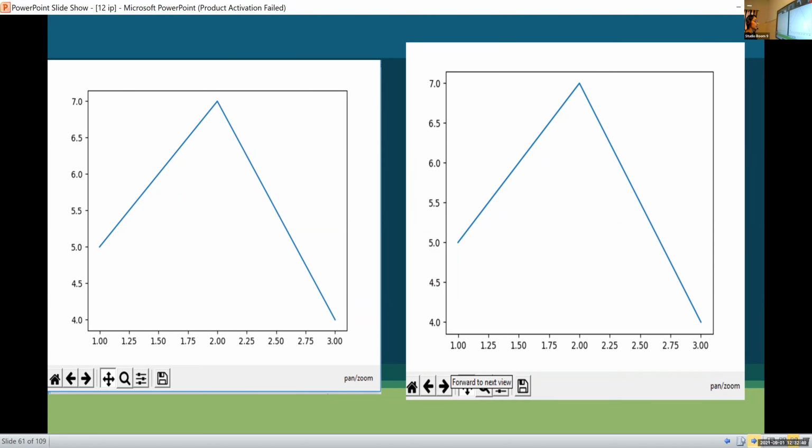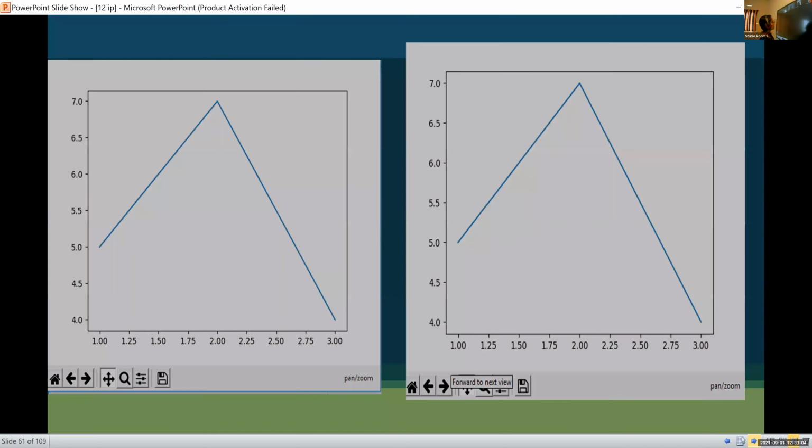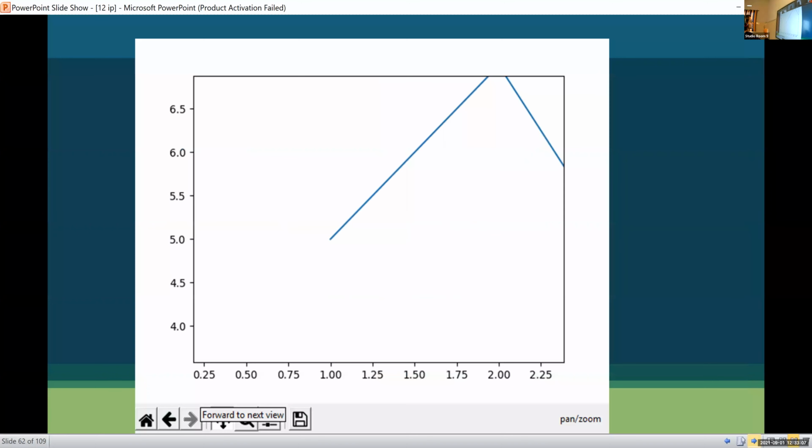Have you ever heard about undo and redo? In Word, same concept. This is what forward to next view is about. After selecting that, it will take us to the next view, which means the view that I had done before. After that, I went back. Then if I want to go to the same view again, I will use this forward to next view.